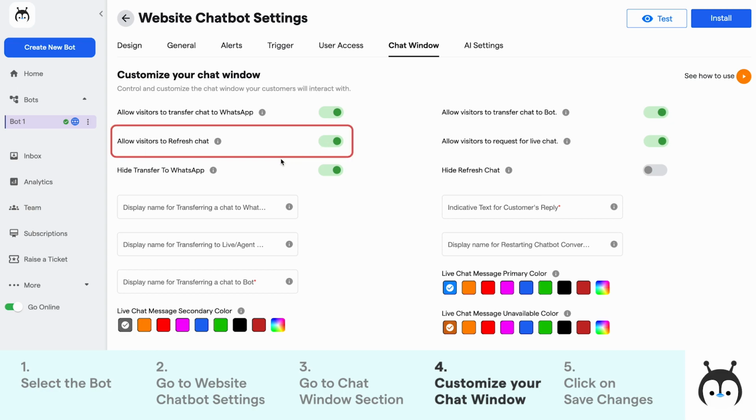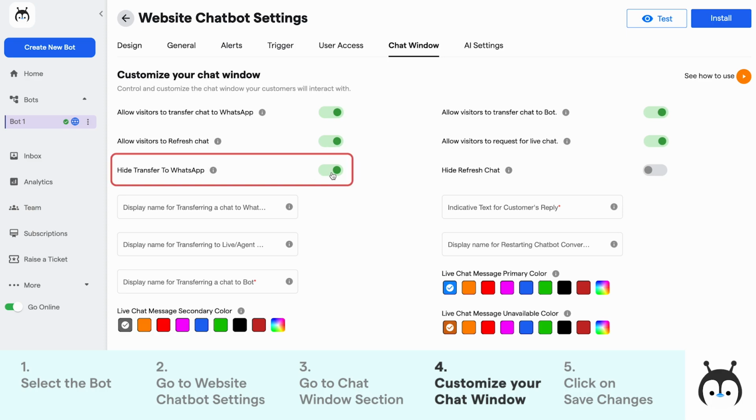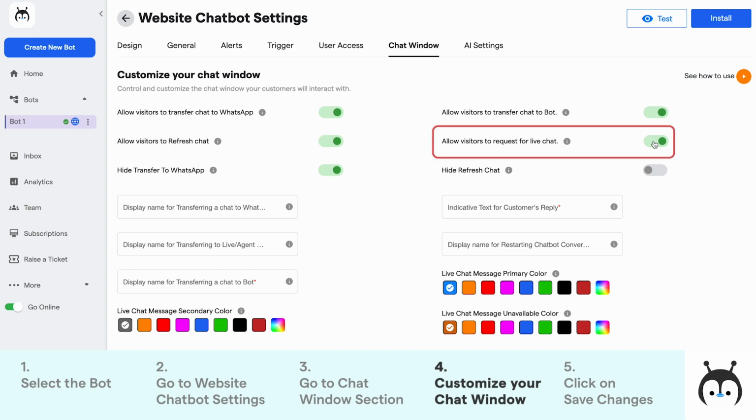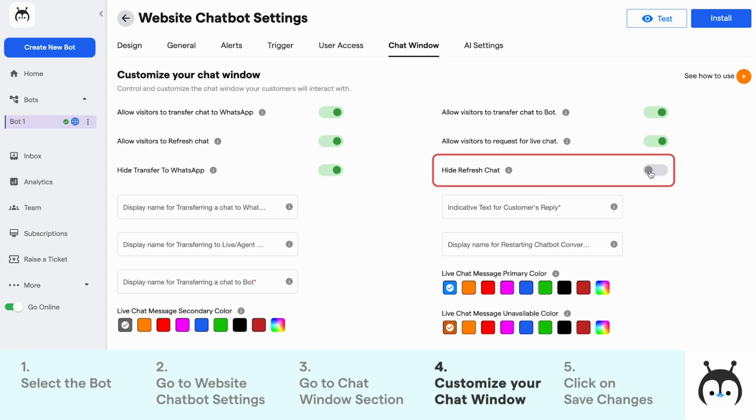By enabling this button, you will allow the visitor to refresh the chat, and by enabling this button, you will hide the transfer button. We have this option for allowing your visitor to transfer the chat to the bot. Then by enabling this button, you can allow your visitors to request for a live chat. By enabling this button, you will hide the refresh chat button from the bot.